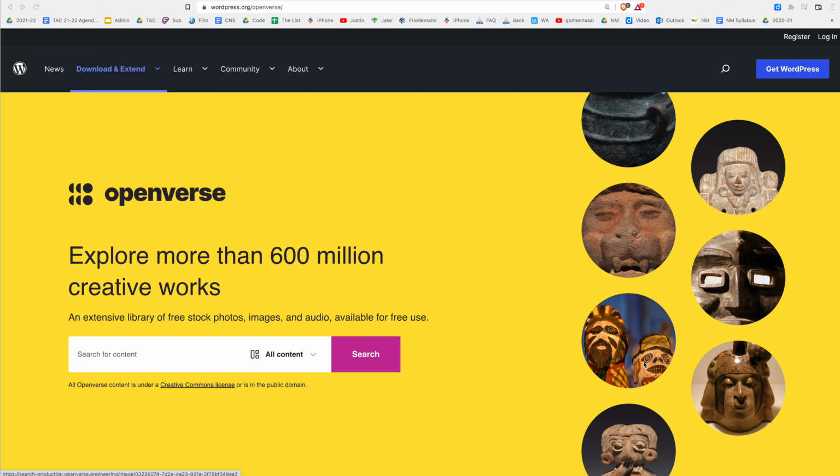So there's content online that people have already said, sure, you can take it. And coming here to this website, wordpress.org/openverse, you can see the Creative Commons images and the licenses that people have put on them to allow you to use them. All that to say this.